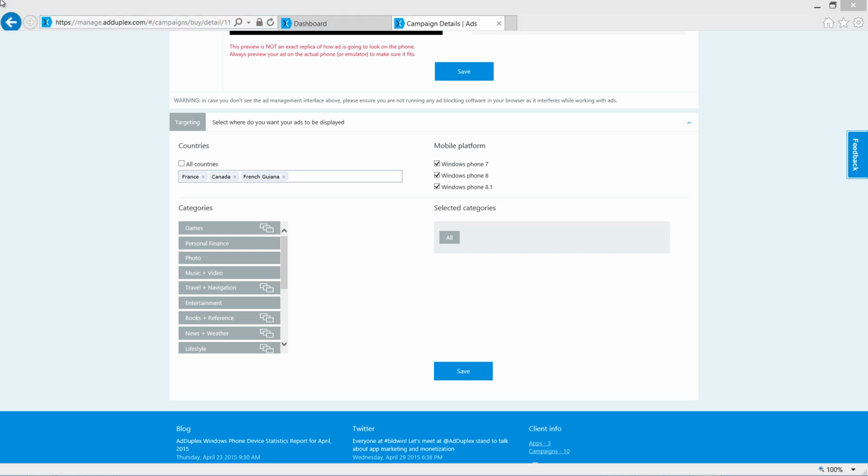The next way we can target the devices the ads in our campaigns are shown on is based on the OS the device is running. If, for instance, we're creating an ad for an app which only runs on Windows Phone 8.1, there's no point also advertising on Windows Phone 7 or 8. Simply uncheck the platforms you don't want adverts to be shown on.